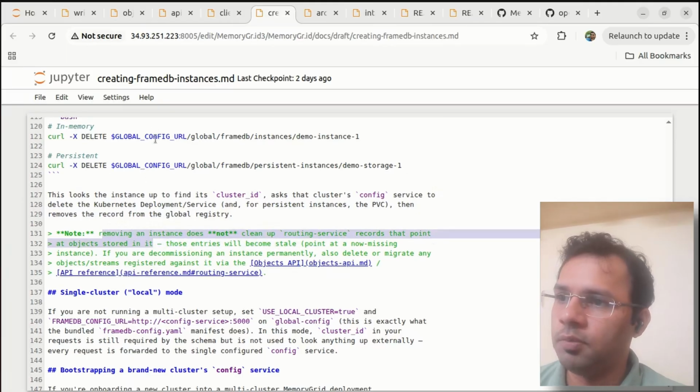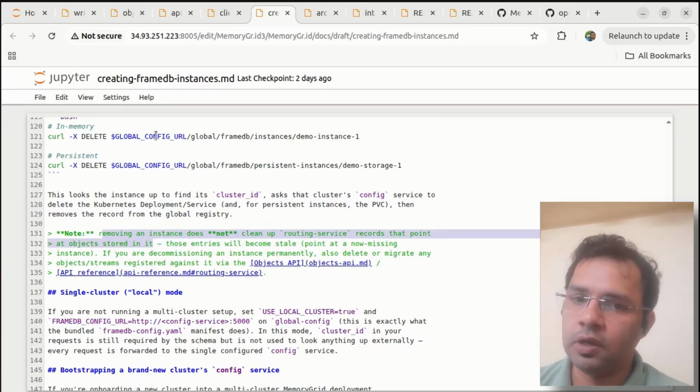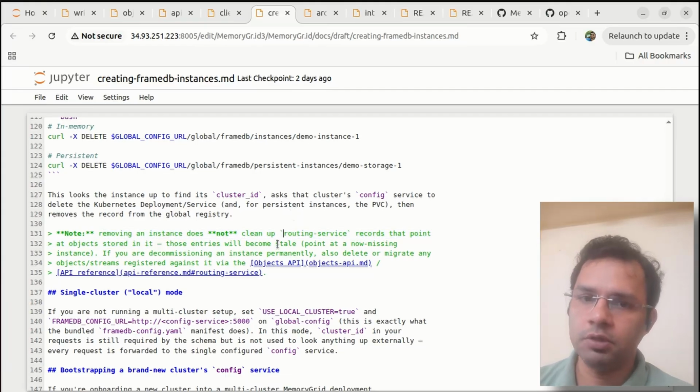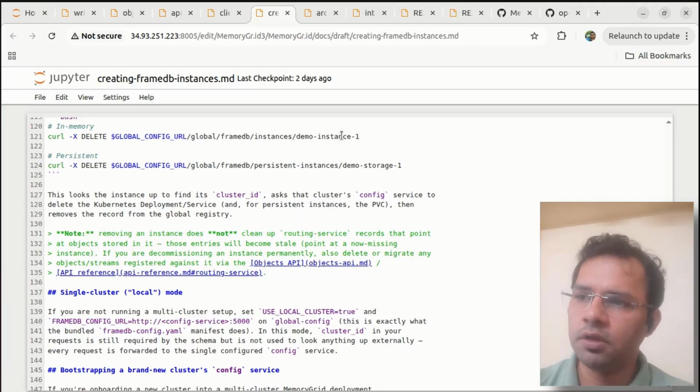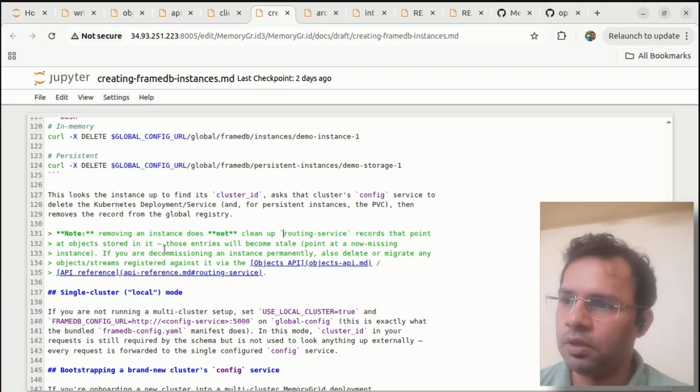So right now these APIs will simply delete the instance. It will not clean the routing service, which maintains the records of which key, which cluster, which FrameDB. You have just deleted the FrameDB instance only. Those entries will become stale and point at a now missing instance, because the instance is deleted, but the data in the routing service still points to it.